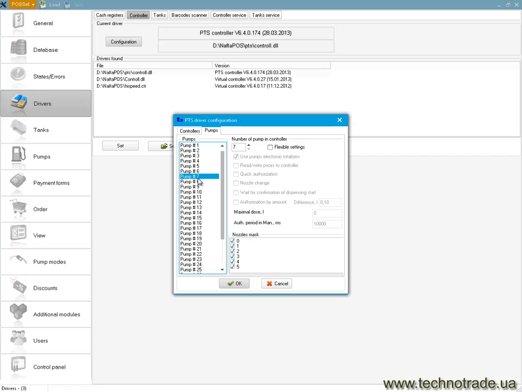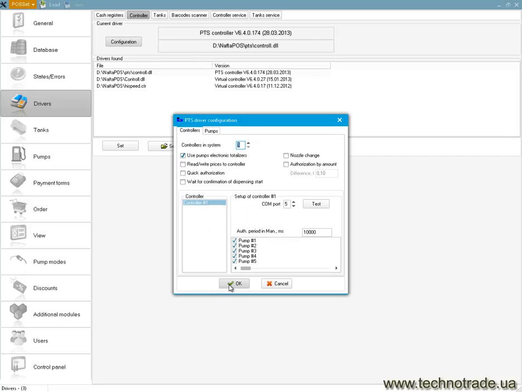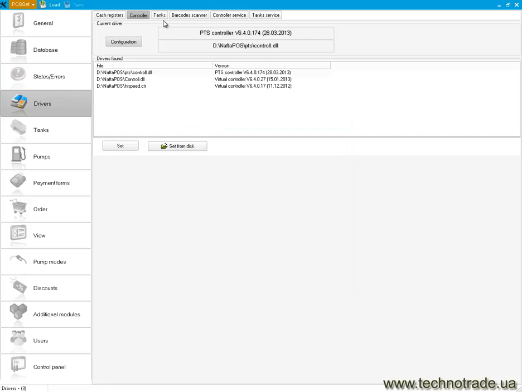So there is direct correspondence, because we can make all the pumps in Naft correspond to the same or to different values. To make it directly correspond, let's make number 1 to number 1, number 2 to number 2, and so on. Nozzle masks: all the nozzles are allowed for these dispensers. Then in tanks driver, we set that it will be a driver of the PTS controller.